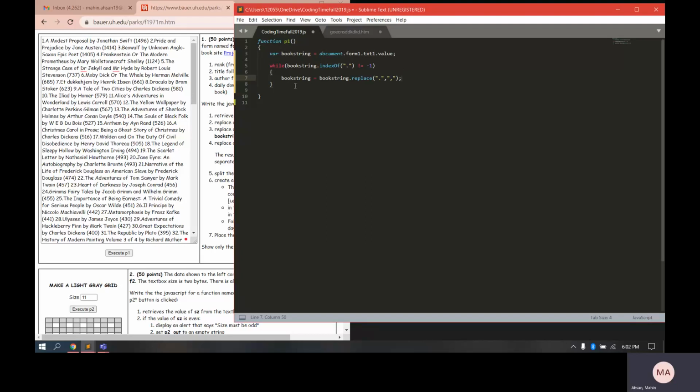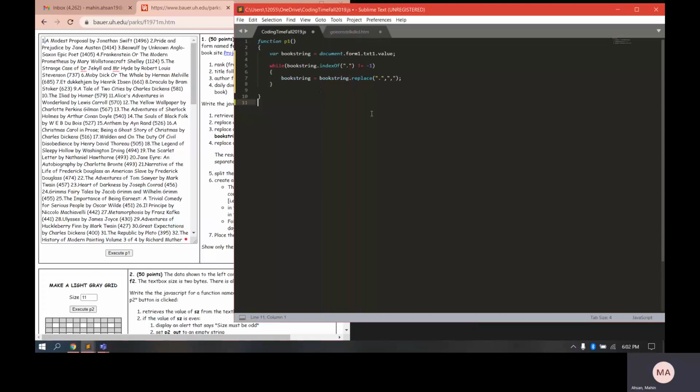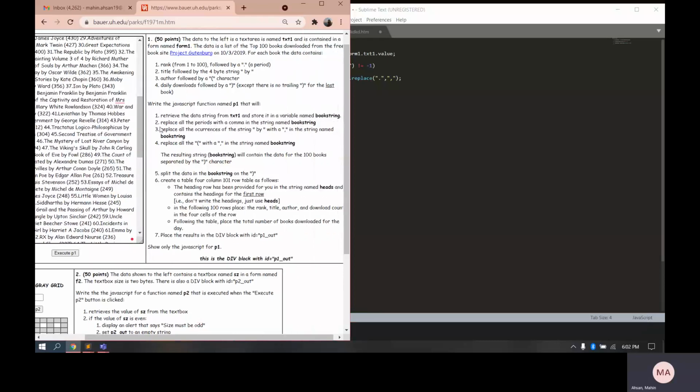With replace, it'll only find the first instance. So in this case, it's only going to find this first period, and then it's going to replace it with the comma, and then it's going to stop. That's why we put it in a while loop, because the while loop is what makes the statement run over and over again until it's no longer true. So once we completed that, we have finished the second question.